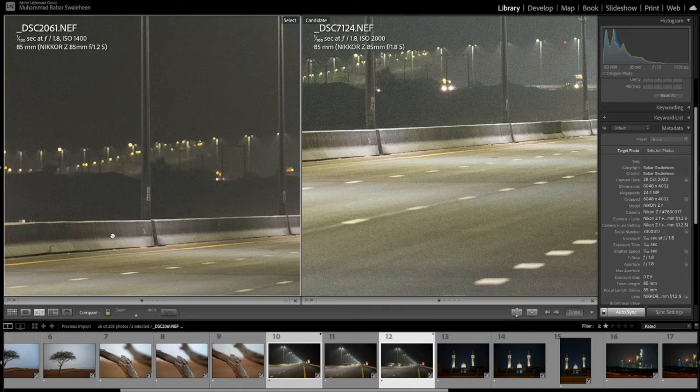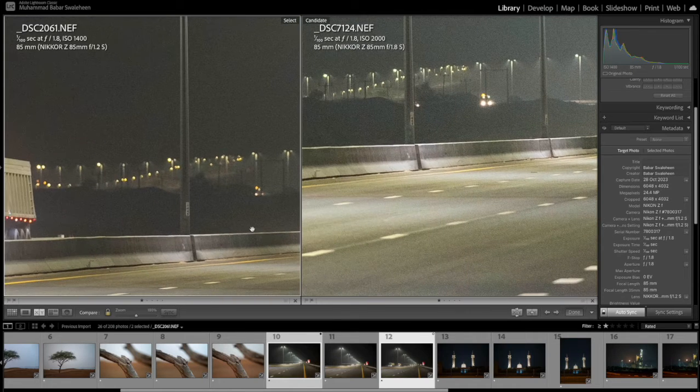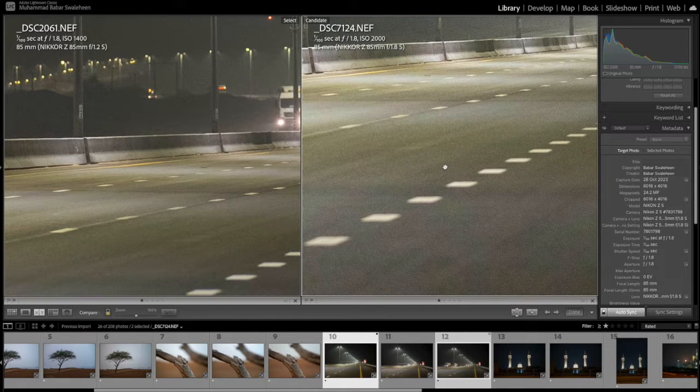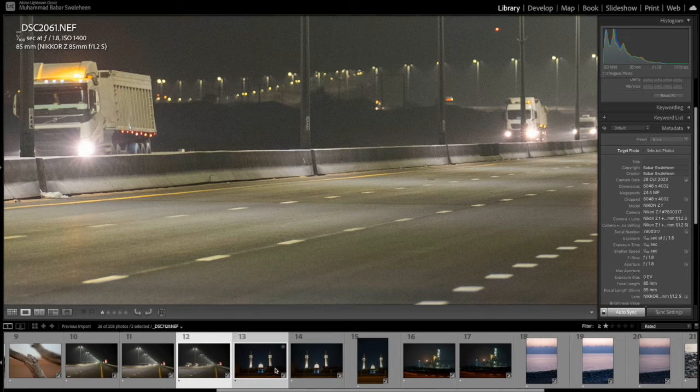And 1.2 is very sharp, sharper than 1.8. You can see the text. The text over here is much finer on 1.2 than on 1.8. That's why it's very sharp. Let's move to the next.